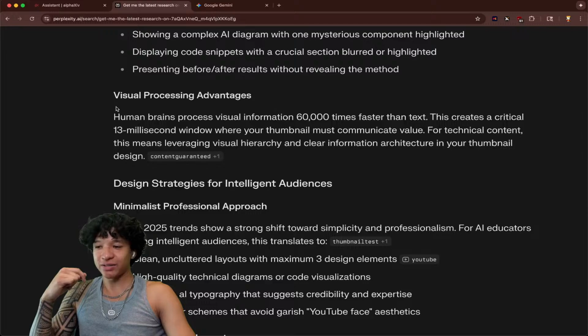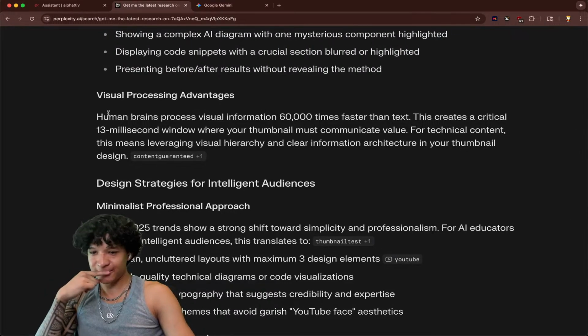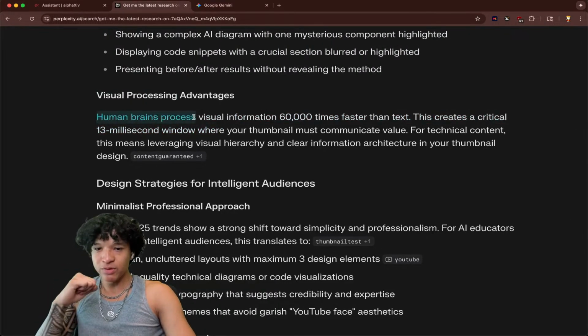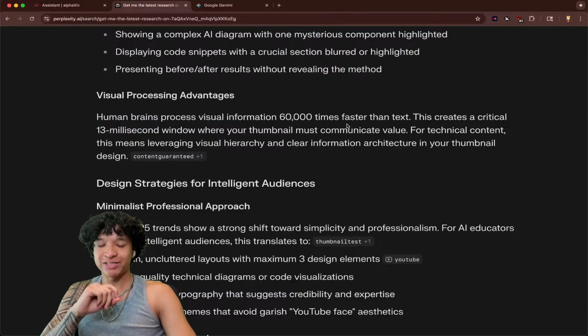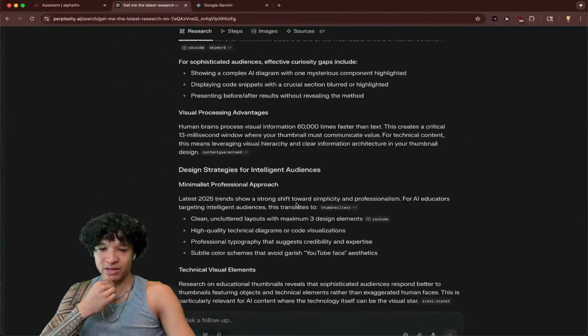This dude grew fast on Insta. Who's this? Who's this dude? Human brains process visual information 60,000 times faster than text. This creates a critical 13 millisecond window where your thumbnail must communicate value. Using similar thumbnails too. For technical content, this means leveraging visual hierarchy and clear information architecture in your thumbnail design.